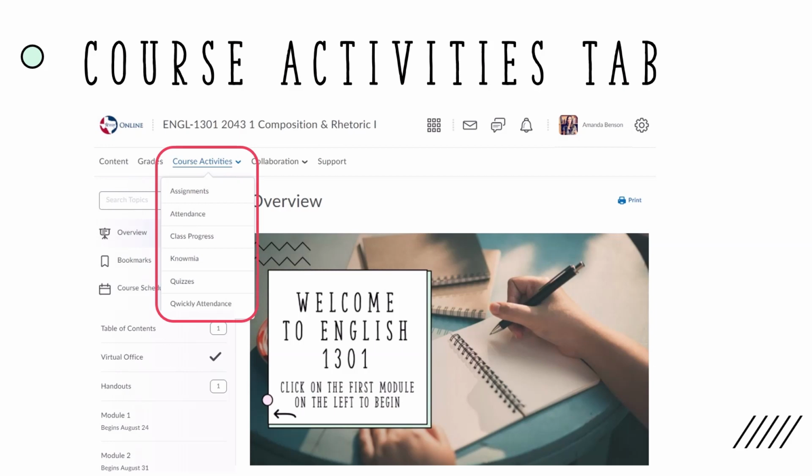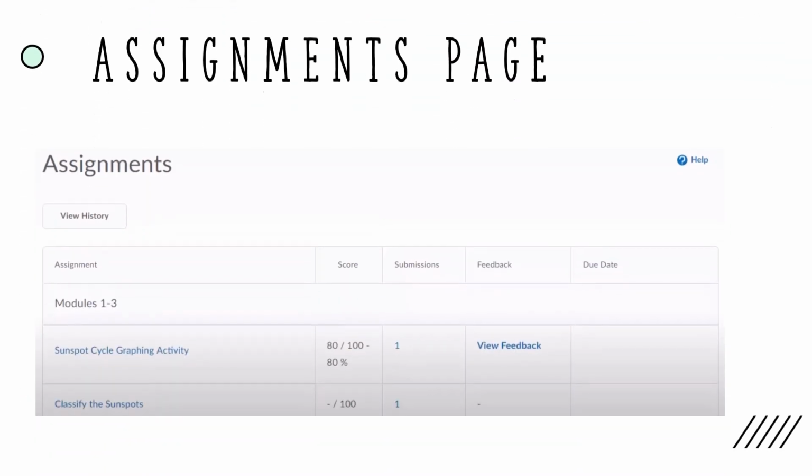The Course Activities tab gives you quick access to things like assignment drop boxes, class progress, and quizzes. Viewing feedback in an assignment drop box is a little different. First, go to the Assignments page by clicking on Assignments. On the Assignments page, find the assignment you're looking for and click on View Feedback.